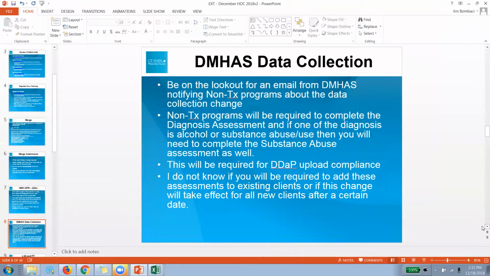Right. DMHAS data collection. This is a considerable change for the DMHAS non-treatment projects out there. You should be receiving notice from DMHAS at some point alerting you that you're going to be asked to collect the diagnosis assessment data, and if the diagnosis that the client has is a substance abuse diagnosis, alcohol or substance abuse or substance use, that you're also going to have to complete the substance abuse assessment in HMIS. So that's a bit of a change.